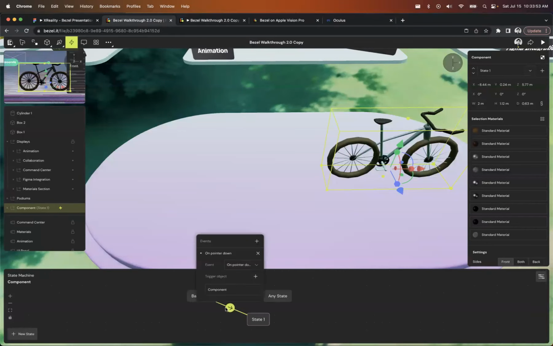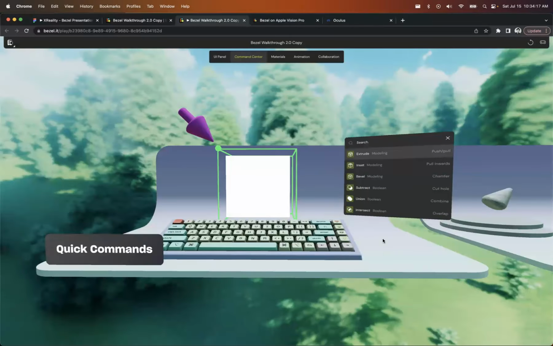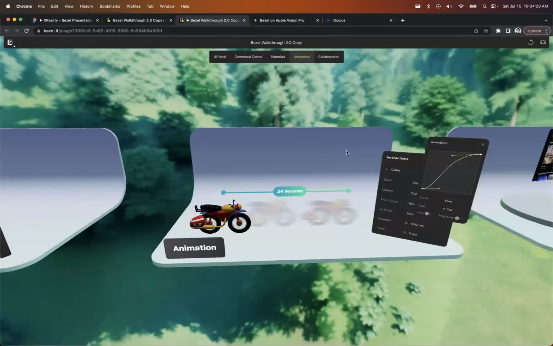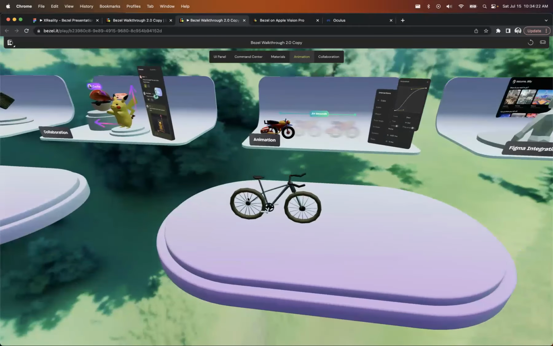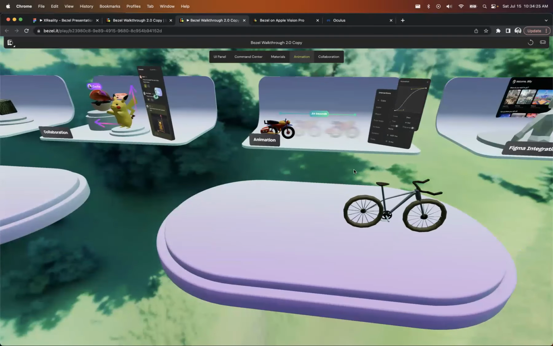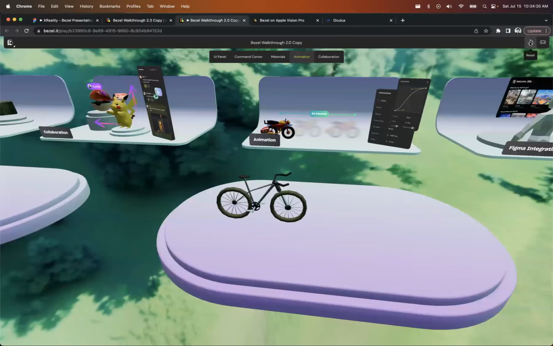But you can also see this arrow represents the interaction of what's going to happen to this asset, to this object. So the event that's going to trigger it will be on pointer down. And on pointer down could either be your mouse pointer down, as well as your VR controller pointer down, or if you're using your hands, a click would also work. So if I go to animation and click on the bike, you see that moved. I'm not sure what the frame rate looks like in Zoom, but it's 60 FPS here.